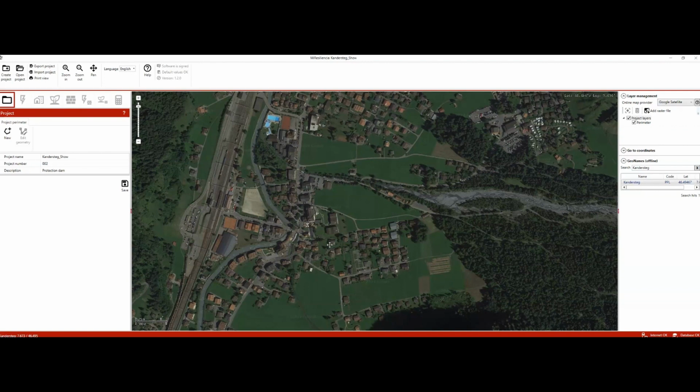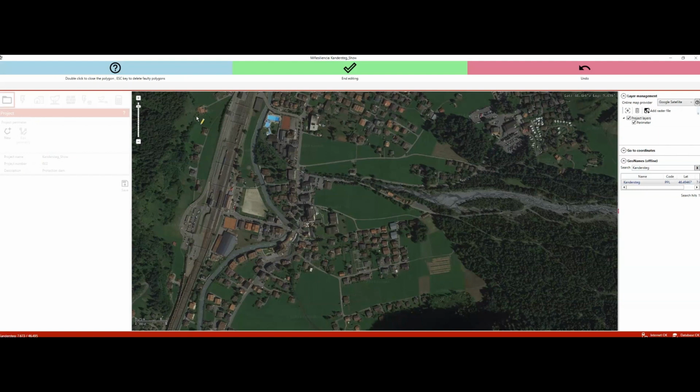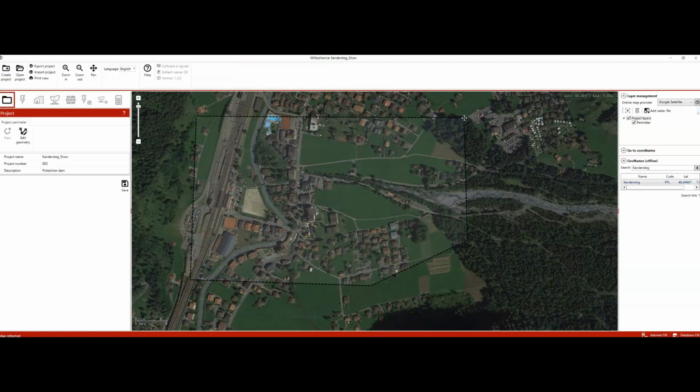At the beginning, you have to define your working area. That's your first step. Click New and then digitalize your working area. With double click, you finish editing and the working area layer appears on the right side of the screen. Save your working area.